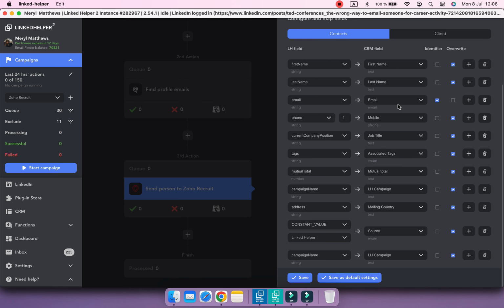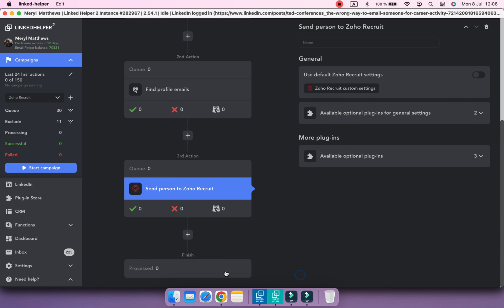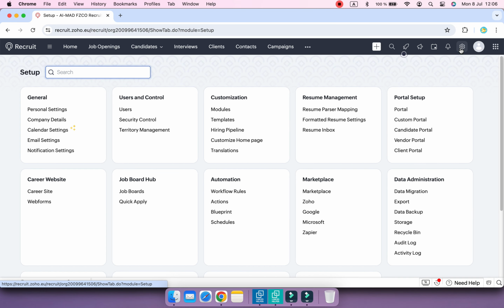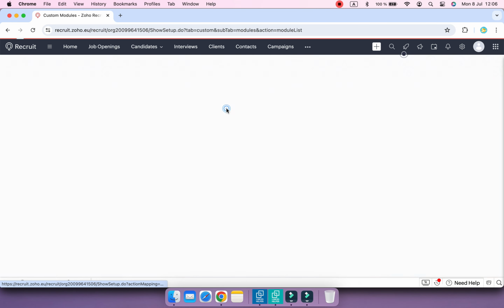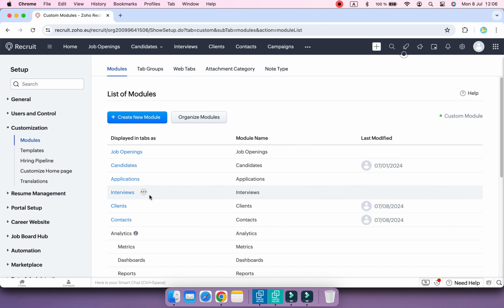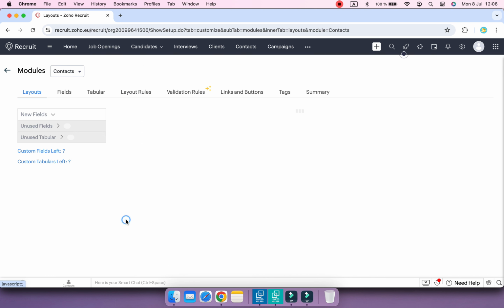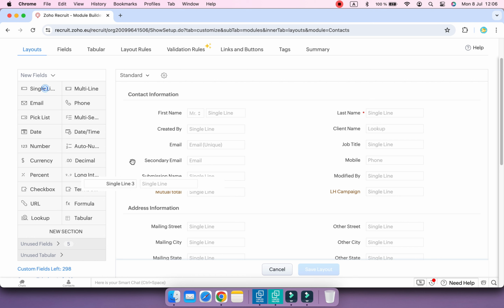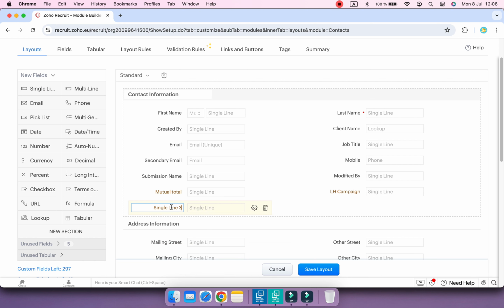Zoho Recruit does not allow creating custom fields via API in Linked Helper, so you need to create custom fields in Zoho Recruit settings. Under Customization, click Modules and select Contact. Here, on the left side, select a type of a new field, single line, and drag it to the module layout to create a custom field.